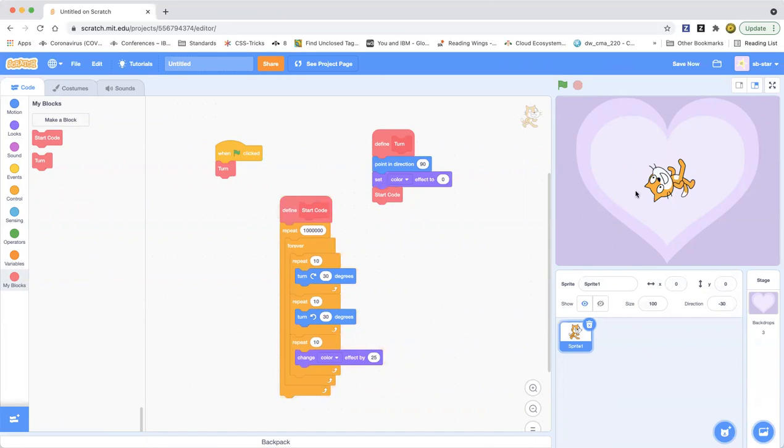So there you go. That is how you can use your own My Blocks in Scratch. You just have to click on My Block and then name the block, and then drag out one of these and put it somewhere, and then drag out one of these little loops.